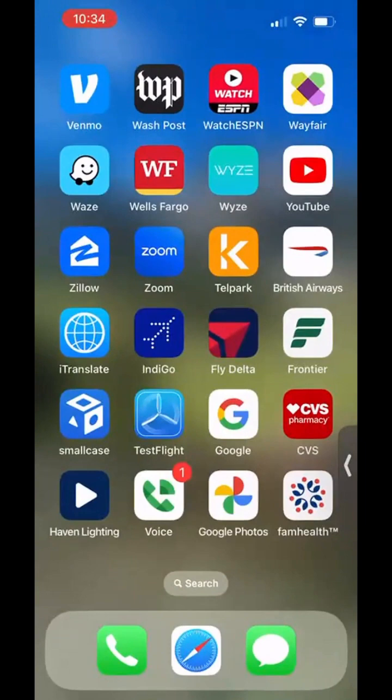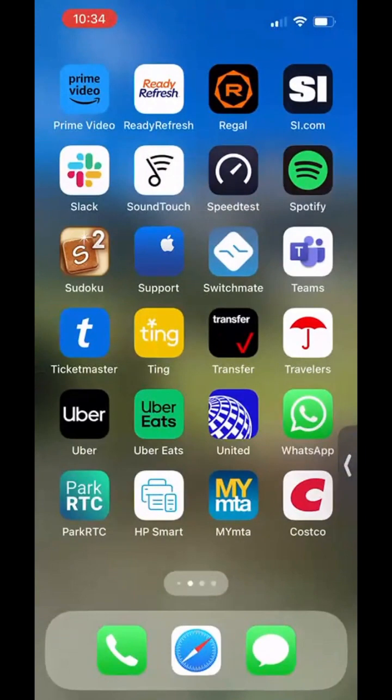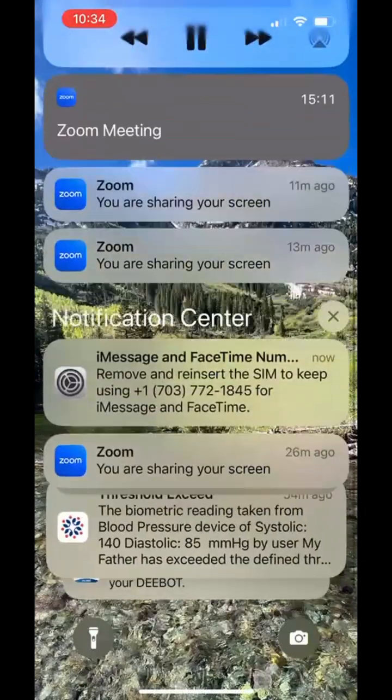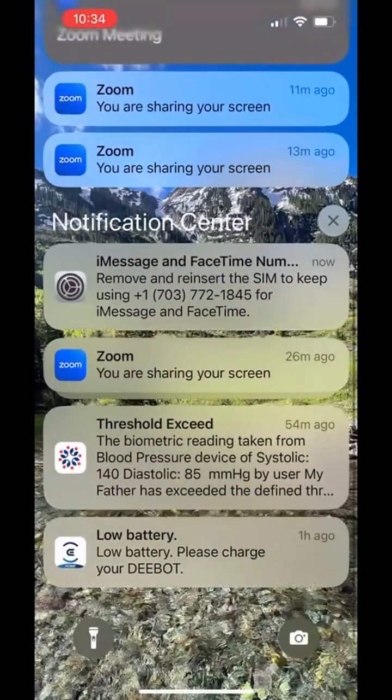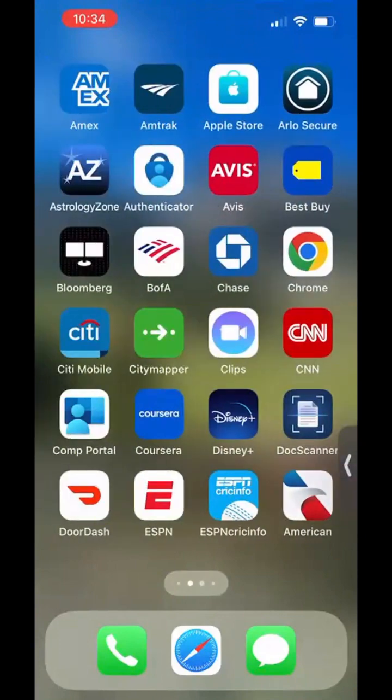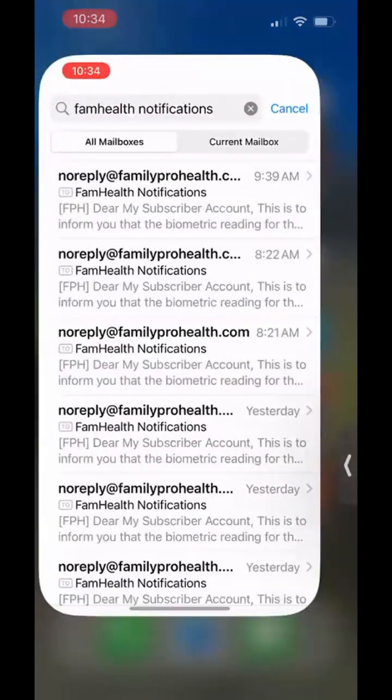So if I go to the alerts, you can see here at the bottom the threshold exceeded. My father had taken a reading today morning, 55 minutes back, and the biometric reading taken was exceeding the threshold limits. So I do get a threshold exceeded notification within the app as well. And I also would get an email.